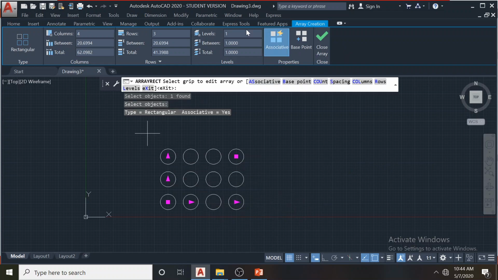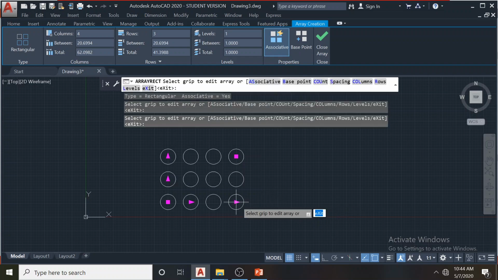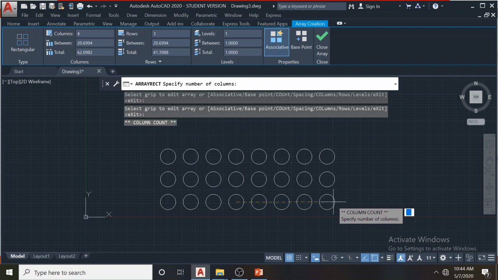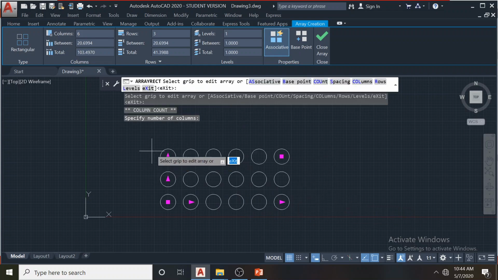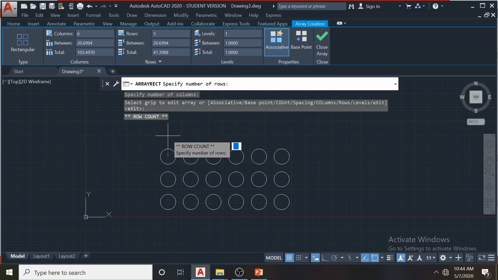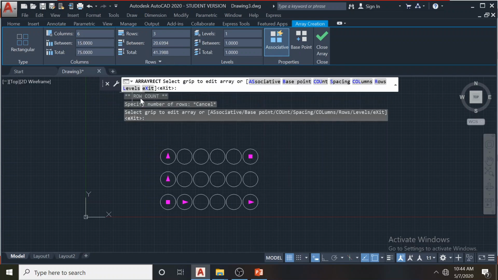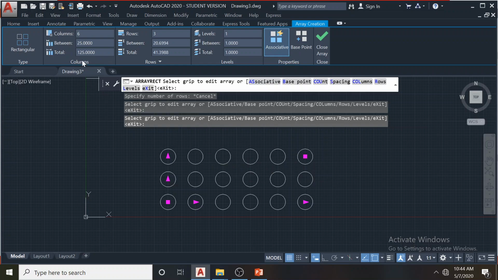Now the ribbon changes. We can increase the number of items by just clicking and dragging. Left click and drag, this way also we can do. When we change the array, you can see it is automatically changing. Now I have 6 columns, and between columns it's 20 millimeters. If I have 15, it will be much closer. So I put it to 25, and it will increase. So you can change the number of items, the between values, or the total value.